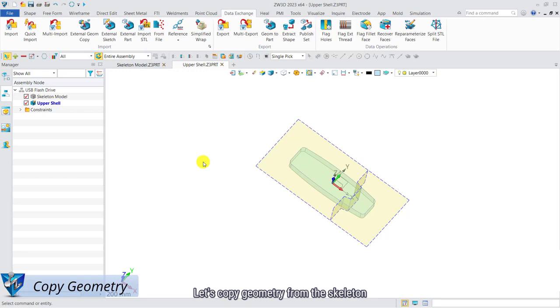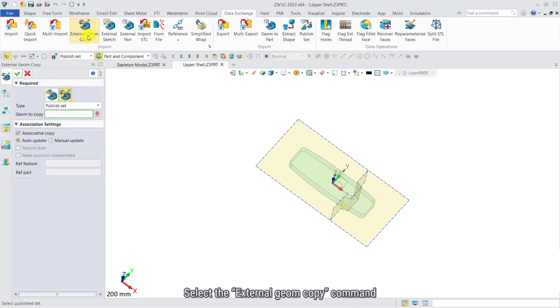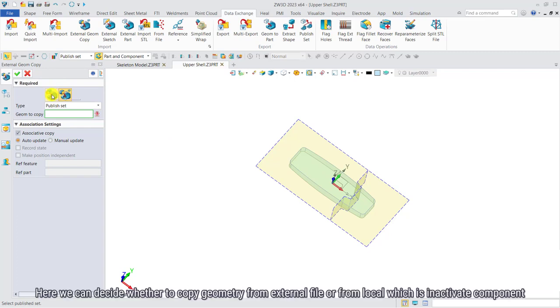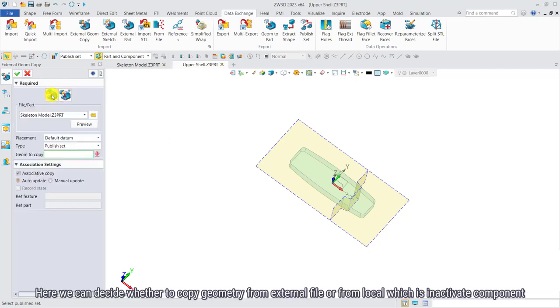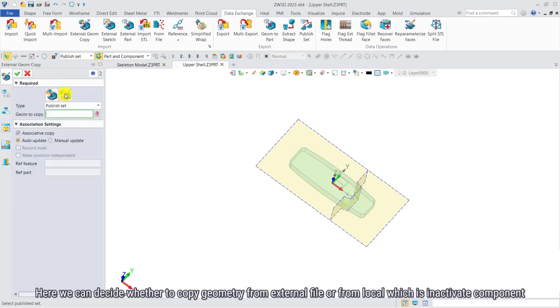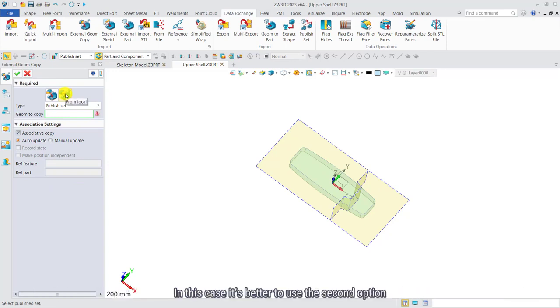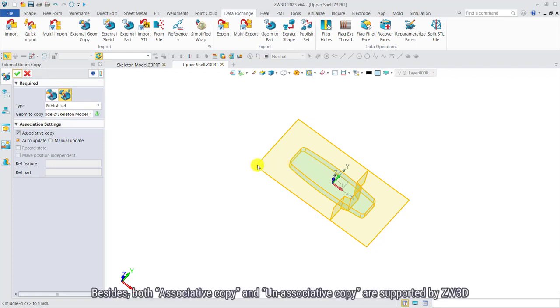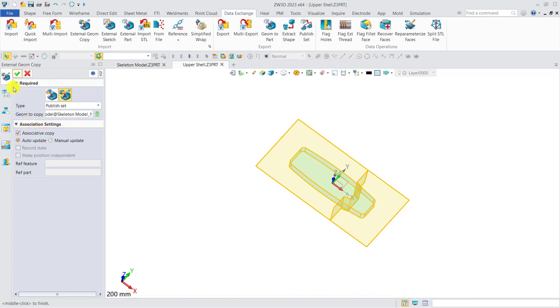Let's copy geometry from the skeleton. Select the External Geom Copy command. Here we can decide whether to copy geometry from an external file or from local, which is the inactive component. In this case, it's better to use the second option so that we can copy the published geometry directly from the skeleton. Besides, both associative copy and unassociative copy are supported by ZW3D.